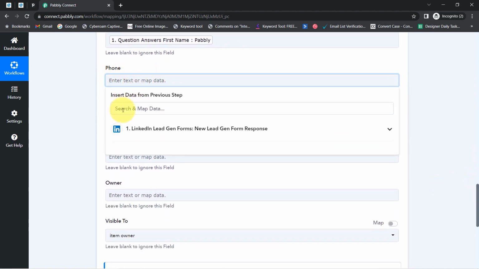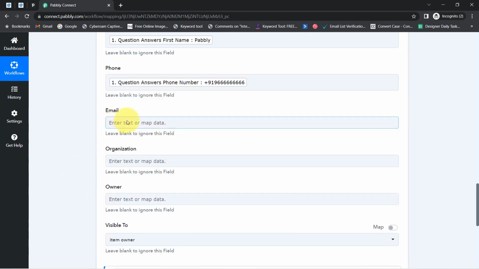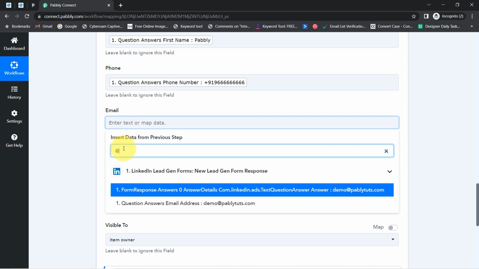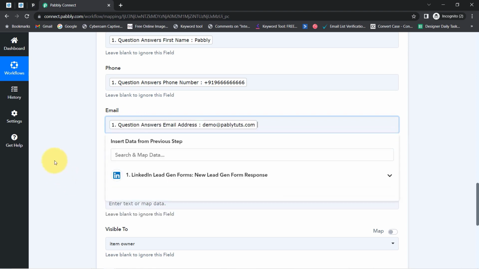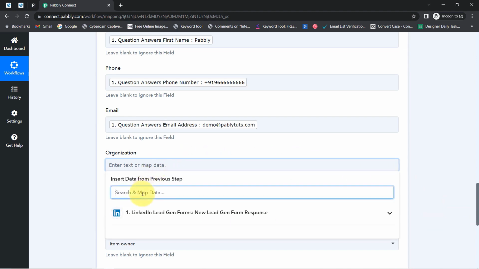Asking for the phone number. Let me add the dummy phone number also. Asking for the email address, so let me search for the email address, and here we have the email address, and I think I have provided all the important details.